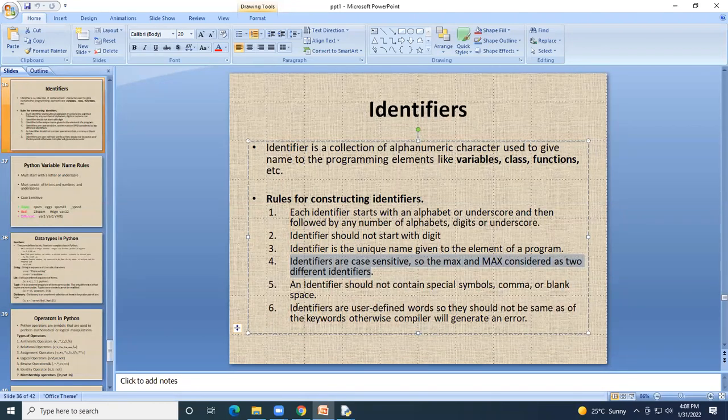And the next one is that identifiers are user defined words, so they should not be the same as keywords, otherwise the compiler will generate an error. So whatever identifiers you are going to declare, you need to check that these identifiers are not keywords.